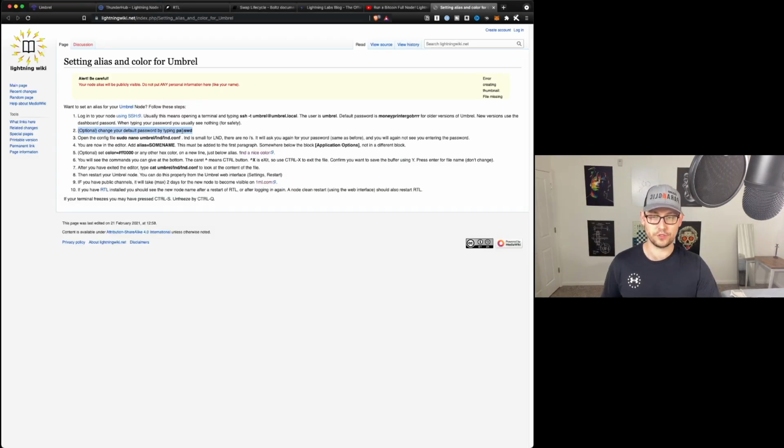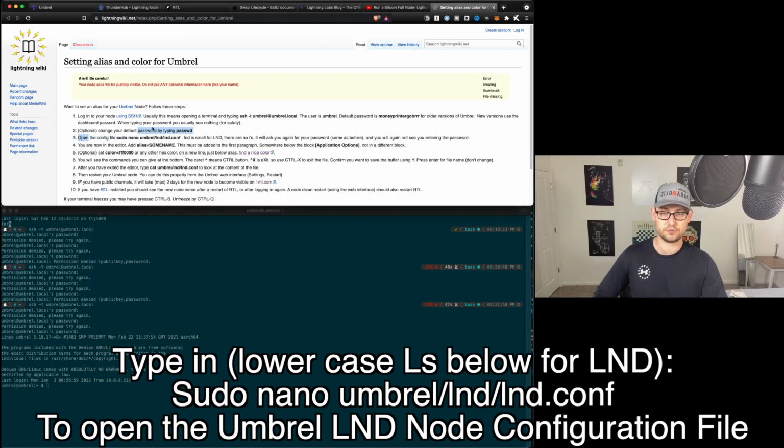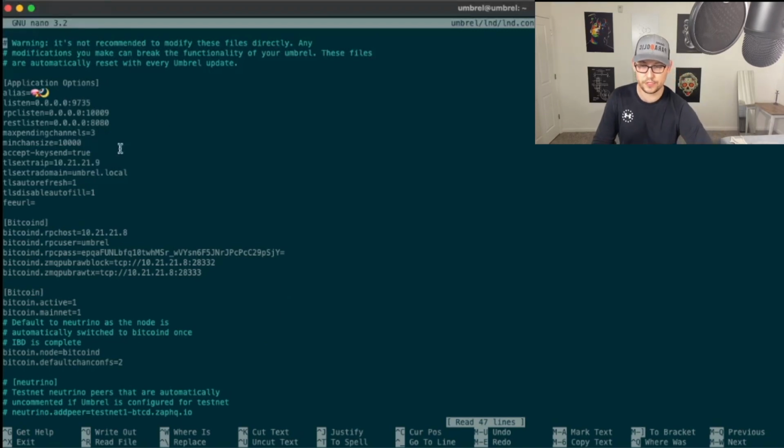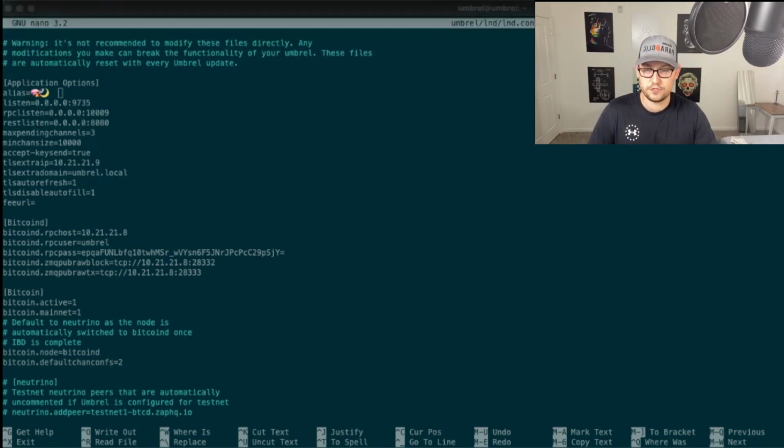Optional here, you can change your default password by just typing password. And then what we're going to do next is we're going to open the config file using sudo nano umbrel lnd conf. So let's paste that in there and just hit enter. Now we got to give it the password again. There you go. So when it opens, you should see a bunch of stuff like this. So here it says you are now in the editor, add alias equals some name.